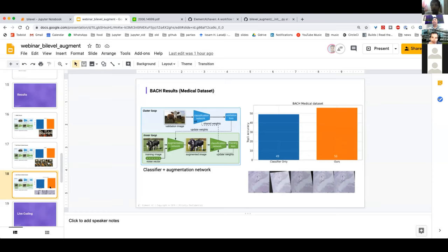Okay. And so using bilevel optimization introduces a bit of overhead for the time, but it's worth it for the final accuracy. So it's helping. It takes a bit more time, but it's helping.